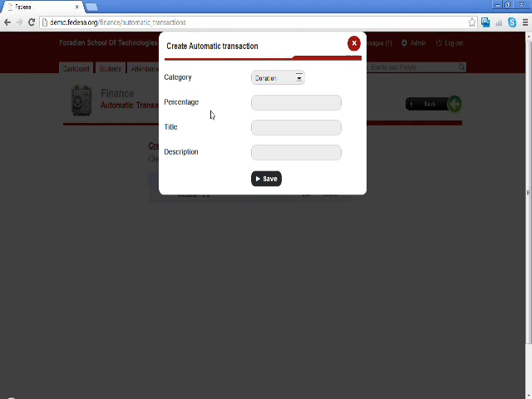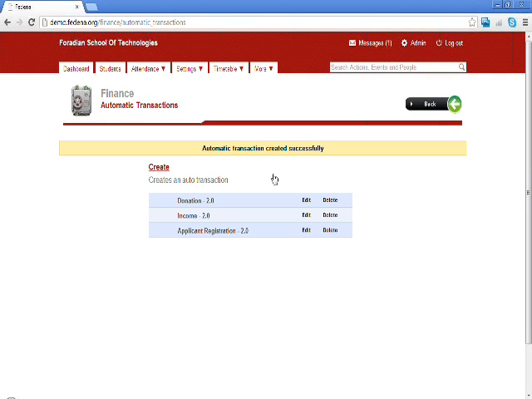Go for the option create, select the categories, that is whether it is applicant registrations, what is the percentage amount to be transferred, and to what. Like if it is 2% to tax, you can save it. That is, 2% of whatever amount is under the applicant registration will be transferred as tax, that is an expense for the institution.